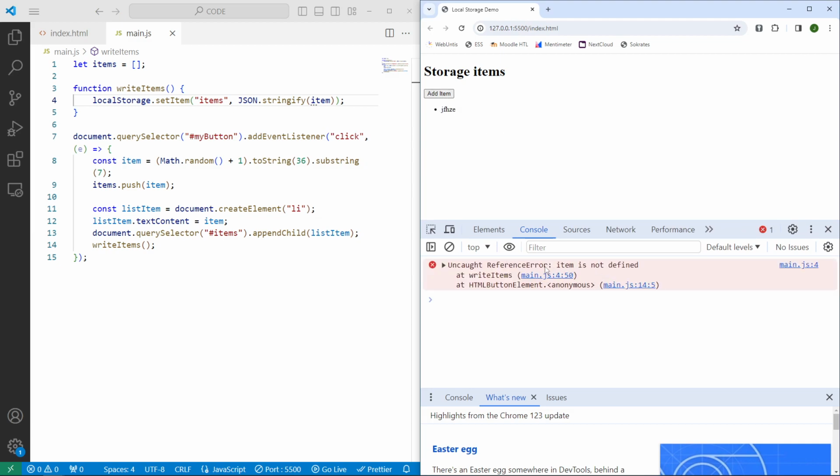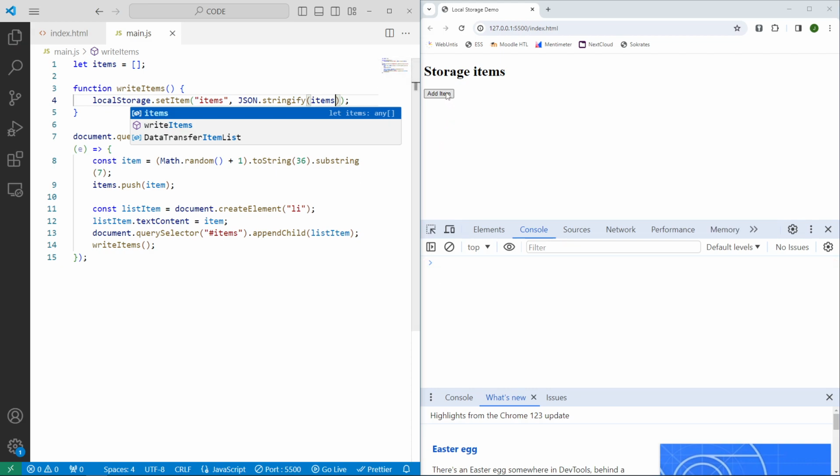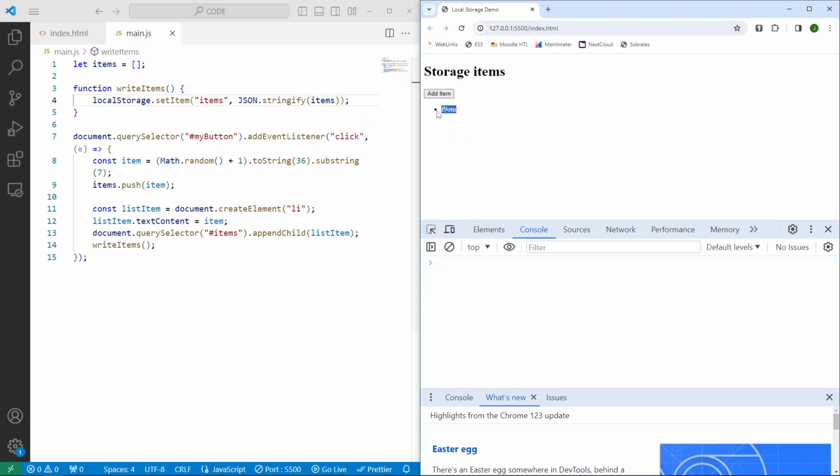And now we want to add a new item. And we already get an error down here. It tells us item is not defined. This is because I forgot the S here. So now it's working. So we added one element, but still if we reload, everything stays as it is.